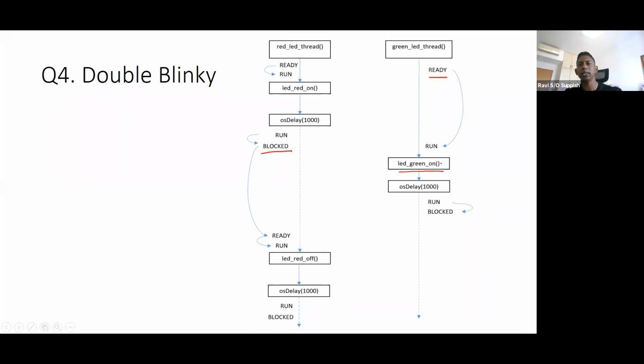So there is actually a time gap. The only thing is it is so small that you can't see it. Rightfully, there is a time gap because there is a time difference between after I switch on, then I call osDelay and I need to do a context switch. So there is some small amount of time here, but it's very, very small. So you don't see it as red on and then green on, or yellow.